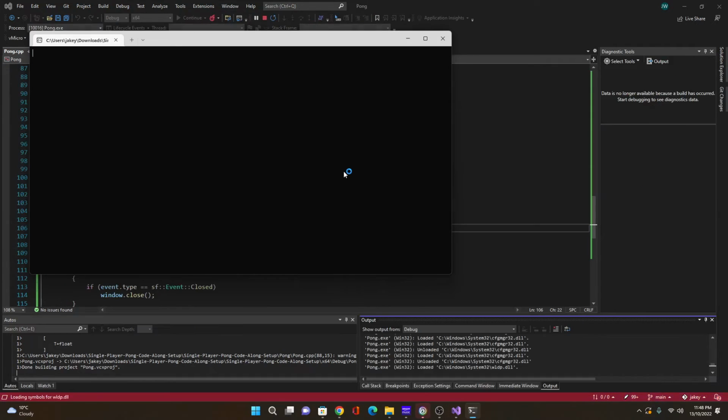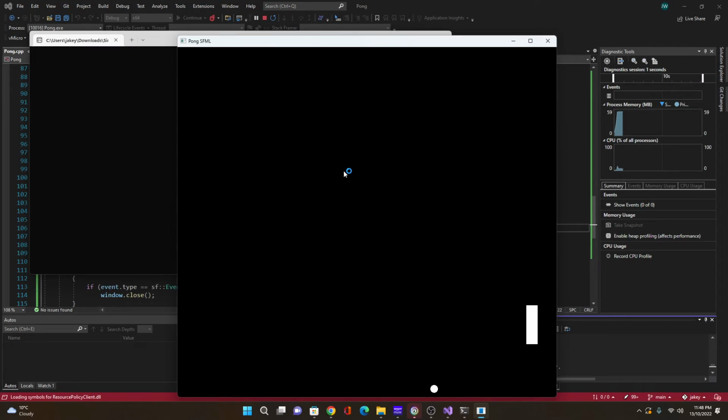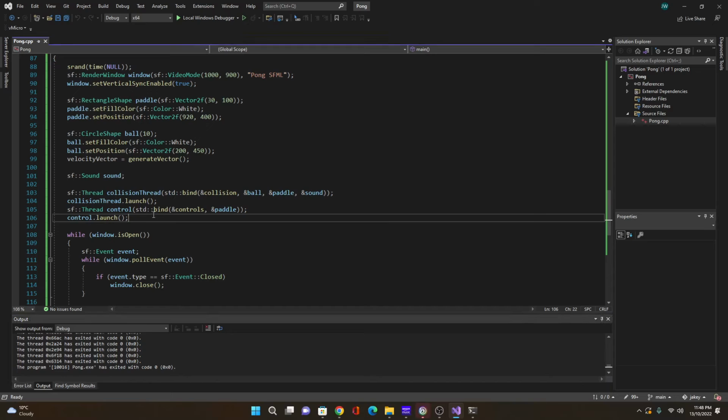If we run this, we should have a moving paddle. There we go, and there we go. As you can see, I can't go out of bounds either. So that's the game nearly done. We're just going to add a few more things, including a sound effect and a point counter.